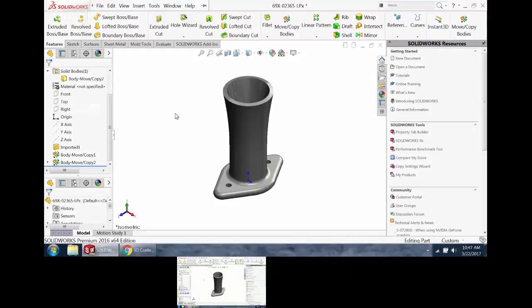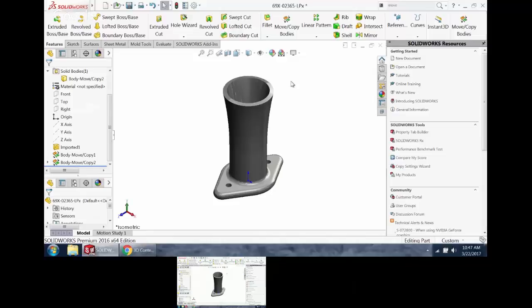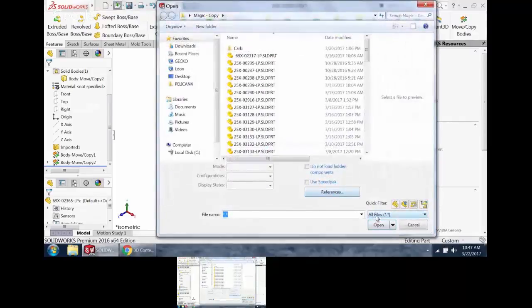Yes? When you import, does it also import all the construction features like the axis? It depends on your settings. So, sure, I'm sorry. His question is, how much does it import when you import a body like that? It depends on what settings you do.